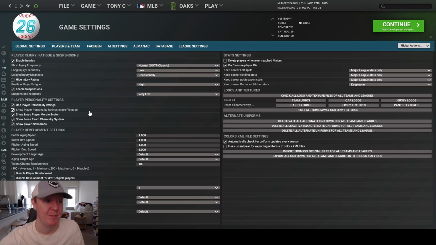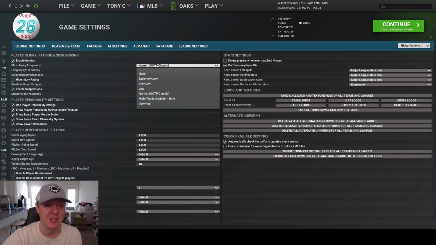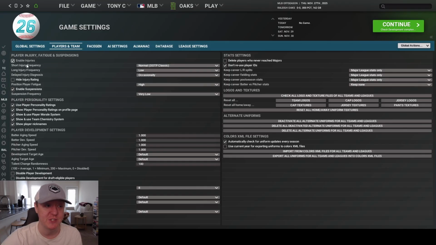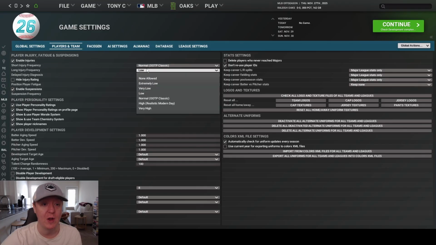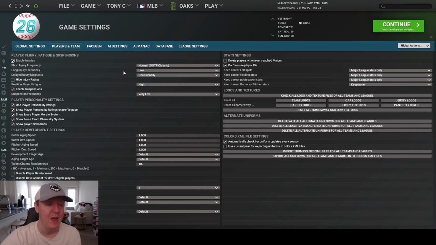Players and team tab. I do have injuries on. If you don't like the amount of injuries you get, or you don't want them, of course you can turn it off. But if you want injuries and you want to tone it down, you can change it. This is for short injuries, this is for long. I have long on low. I may change this a little bit on the fly as we move through, just to see, because I do want it to be realistic, but I don't want it to be overkill, if that makes sense.